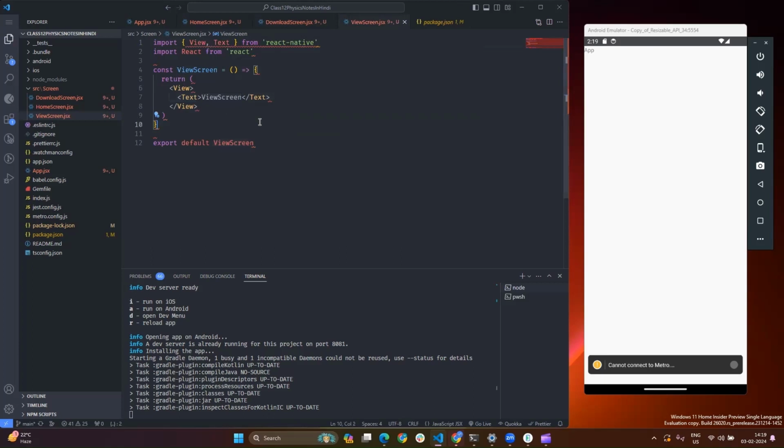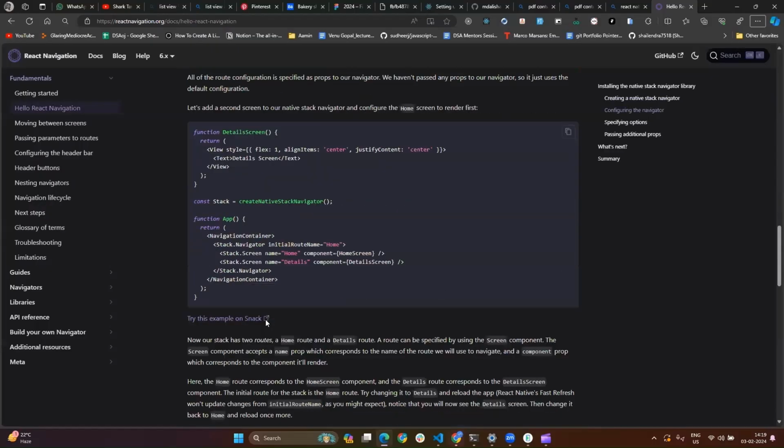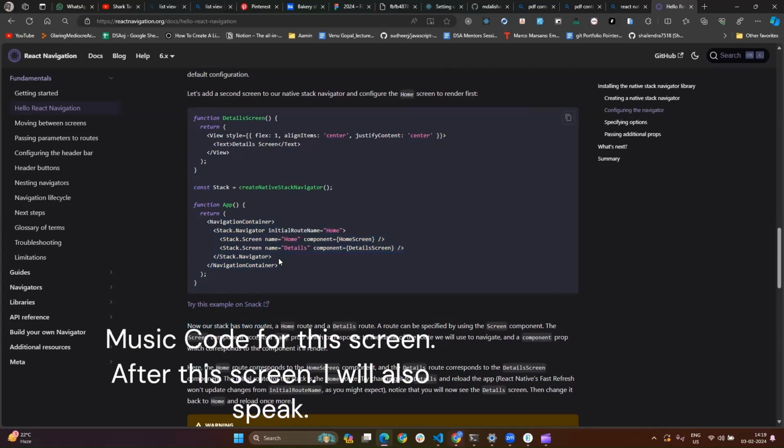Now let's set up the stack navigator. How can we set that up? So we have to go to the documentation again, and they have added some snippet. So I'm just going to copy all the code, okay, and change that code regarding our requirement.